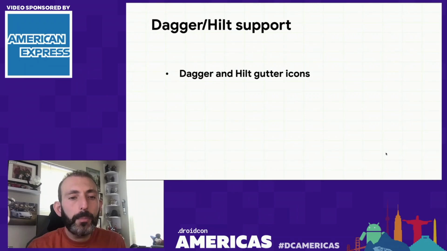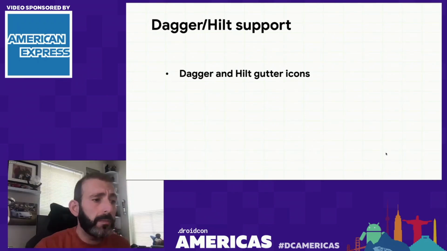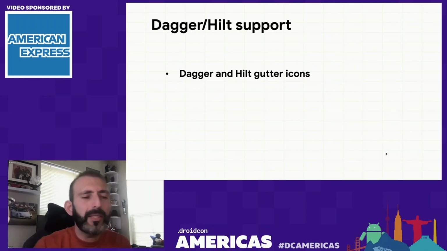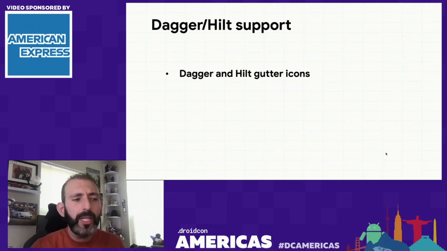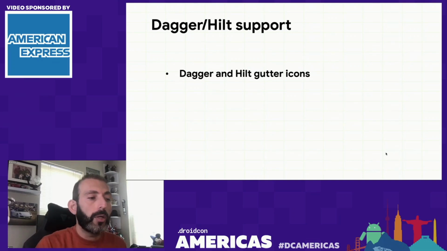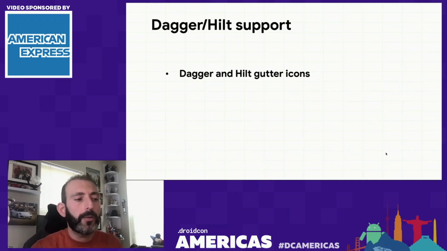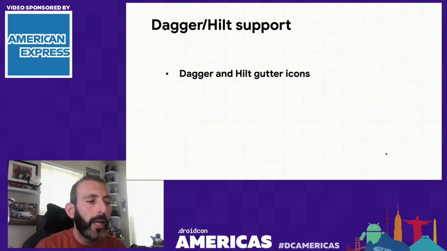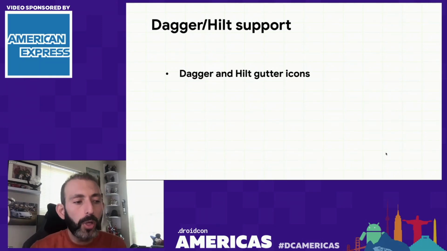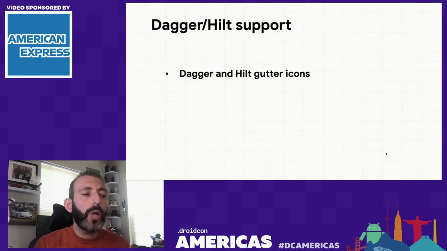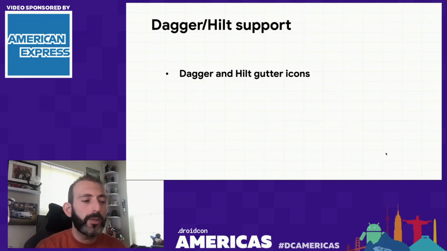Next, Dagger Hilt support. If you're using Dagger or Hilt, following the dependencies is not always super easy. Even if you're experienced with Dagger or Hilt, it's not always obvious where a dependency is coming from or where it is used. And this gets even worse if you are not familiar with the project and the Dagger setup. So to help you with that, gutter icons are added to Android Studio.